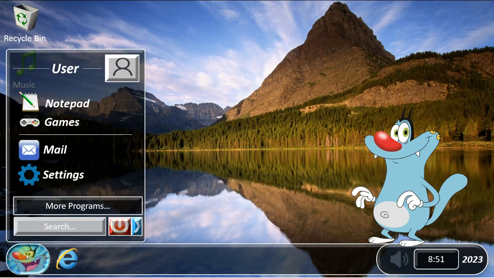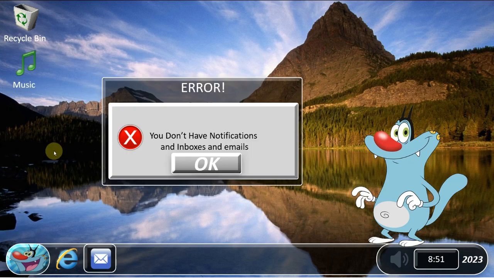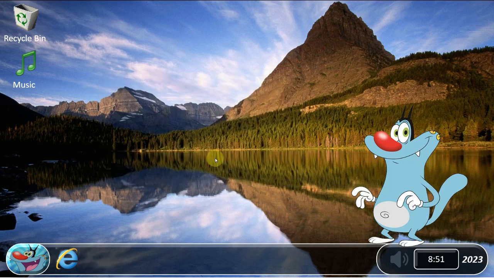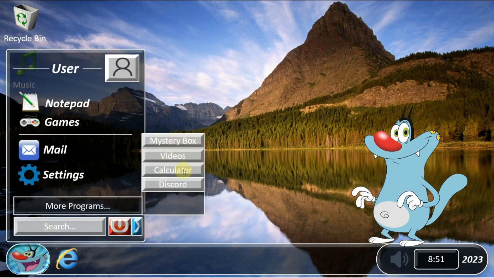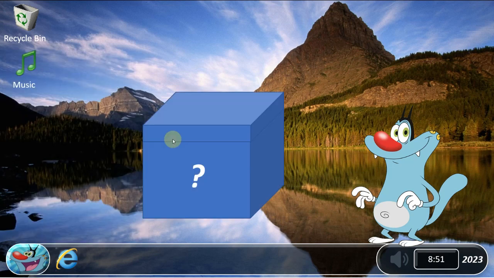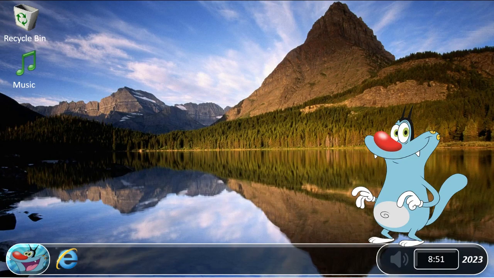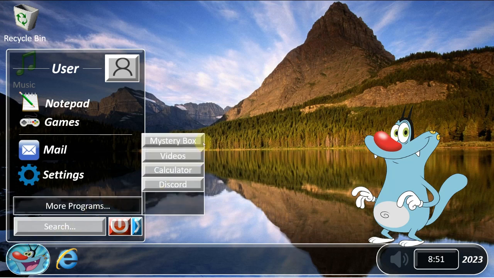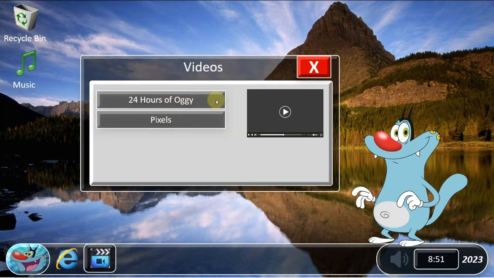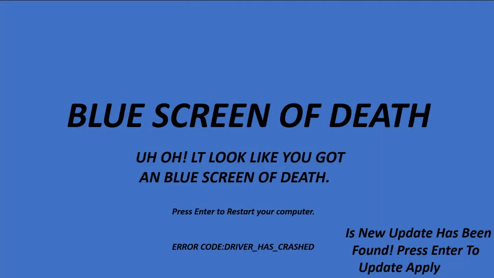Hey, let's check out the mail to see if we have notifications and inboxes. Yeah, let's just try it out. What is that? Don't have any notifications or inboxes on emails. Why? There's no notifications in there. Click OK. Let's check the games. Let's check the start. Mystery Box. Let's go with, you know what, there's no videos here, so I'm going to watch this one. Oh my god. 24 hours of Oggy, all this stuff. Except pixels, okay, let's go. You're kidding me, the video driver caused the crash again.